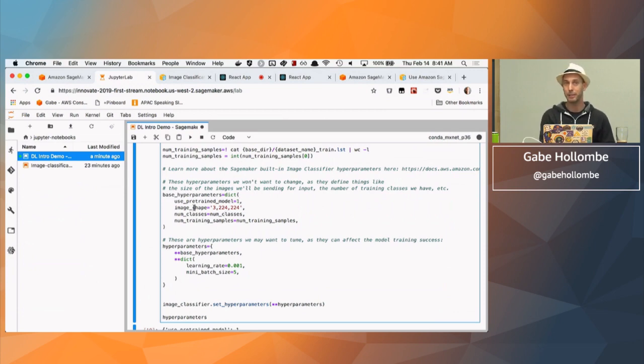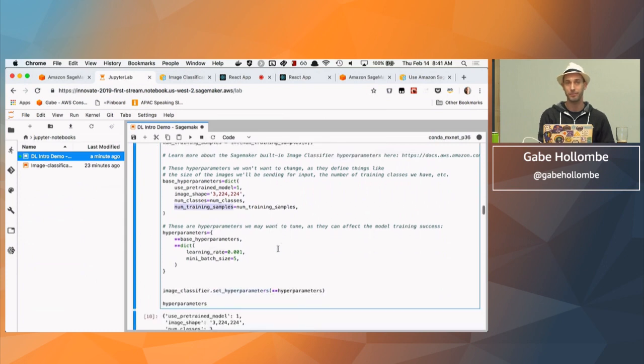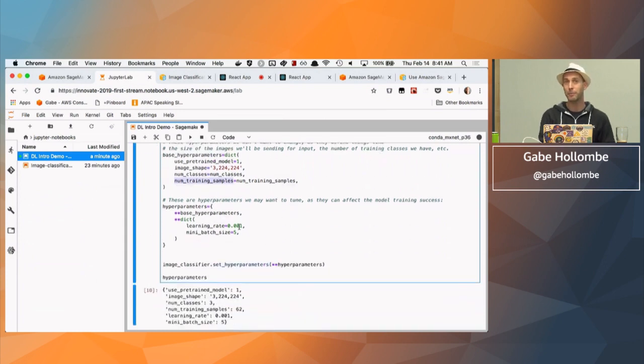Here's where I'm specifying the image shape. Here I also need to tell it how many total classes I'm training with and how many total training samples amongst those classes I had. And you can see up here, I just used some shell scripting to pull that data from the files that we already created.